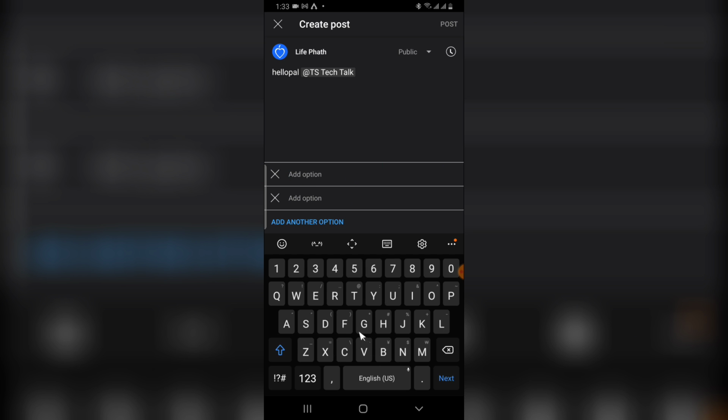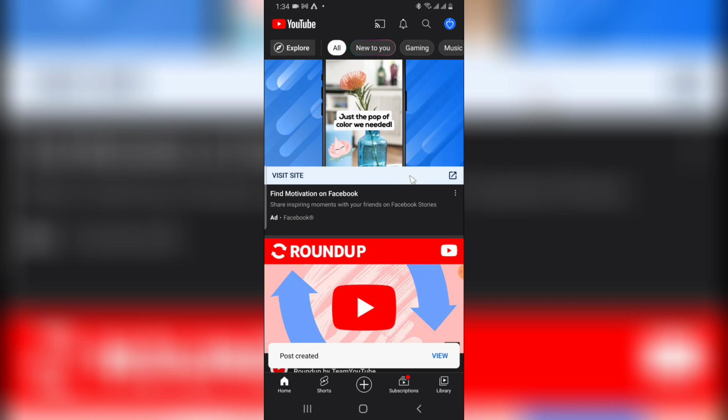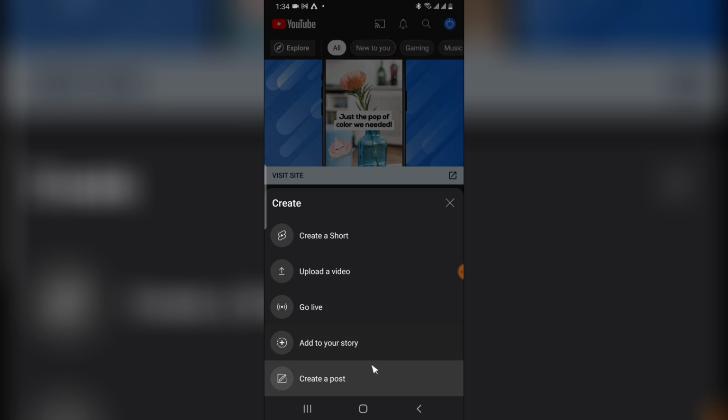I'm going to add in game and how to, and then I'm going to send this. So I just added TS Tech Talk to that particular listing, and I used his handle to add him on that particular post. Another place you can make use of a handle is your story.